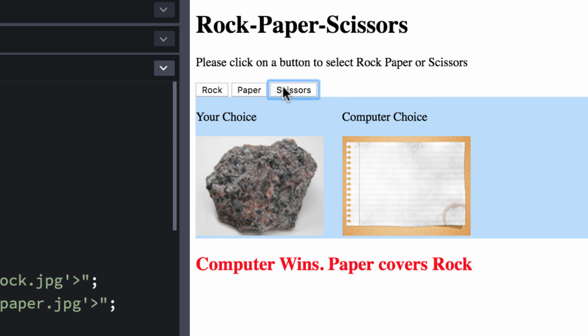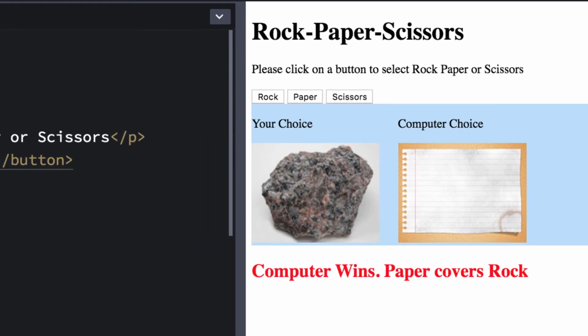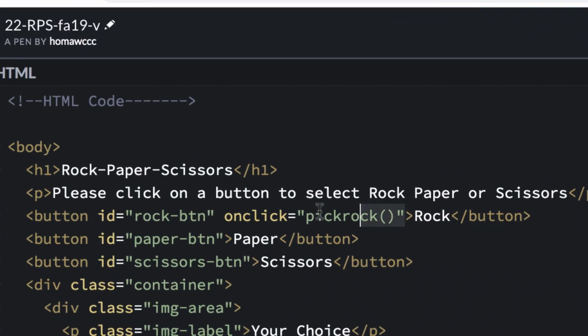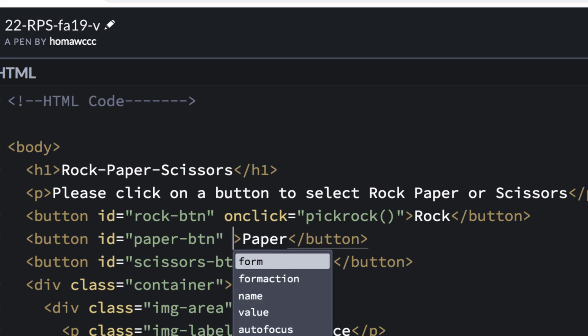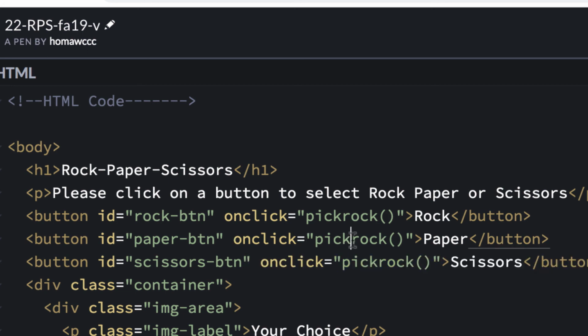Oh, none of them are working because we didn't put our events on our buttons. So let's put our events on our buttons. We have one here already, and I'm just going to copy this whole thing, including the space, and put it right here after the quote in the button ID. Put a space here, and put that. I think I have an extra space. And then I'll also put one here because I copied the space, except this is going to be pick paper, and this is going to be pick scissors.